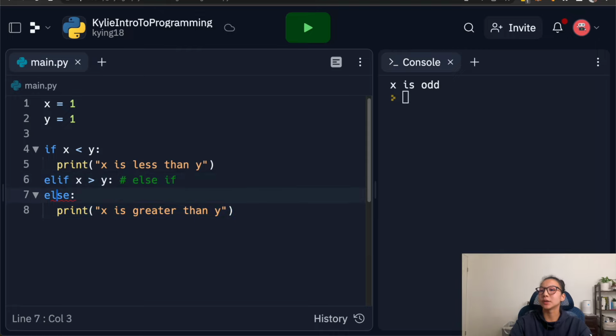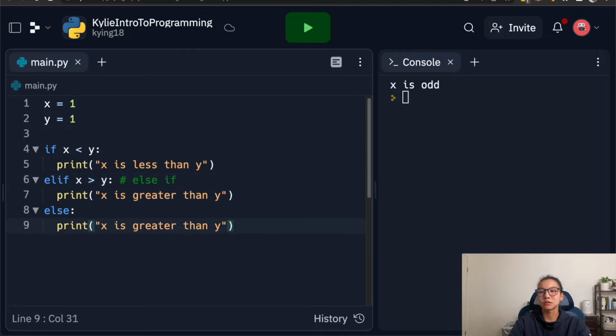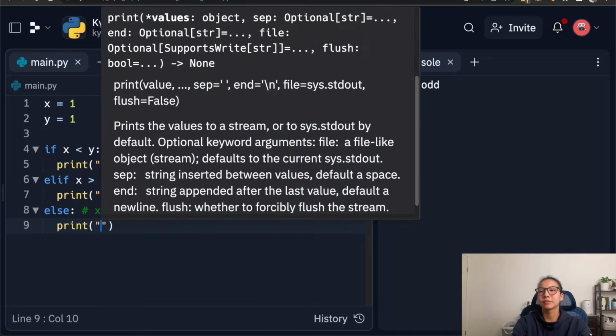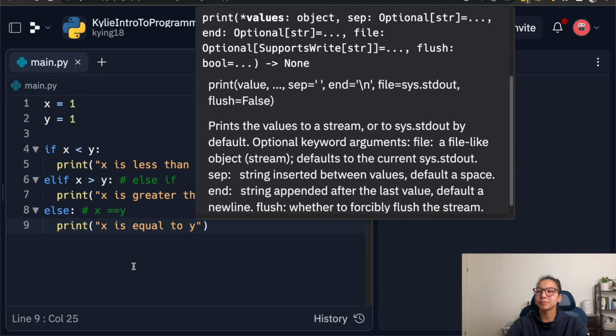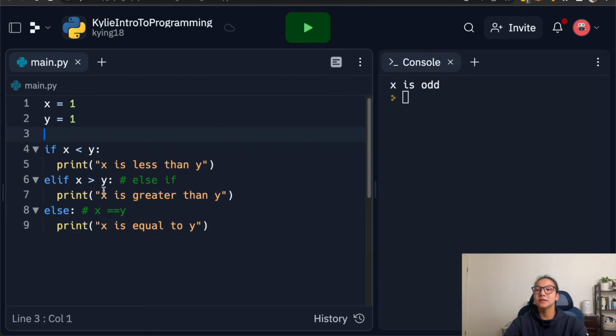In that case, then we're going to print x is greater than y. And then otherwise, well, this means that they have to be equal to each other, right? x must equal y. We can print x is equal to y. So now we have 3 different branches in our conditional. So I'm going to run this. And right now x and y are equal. So x is equal to y.